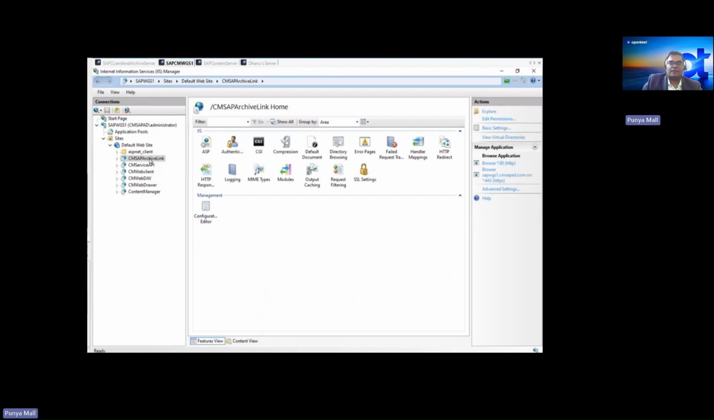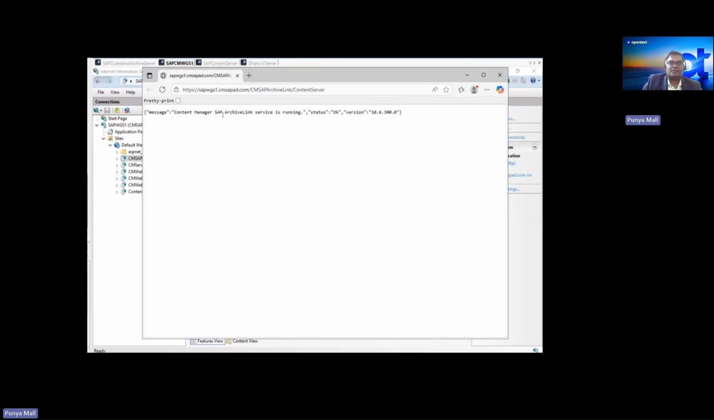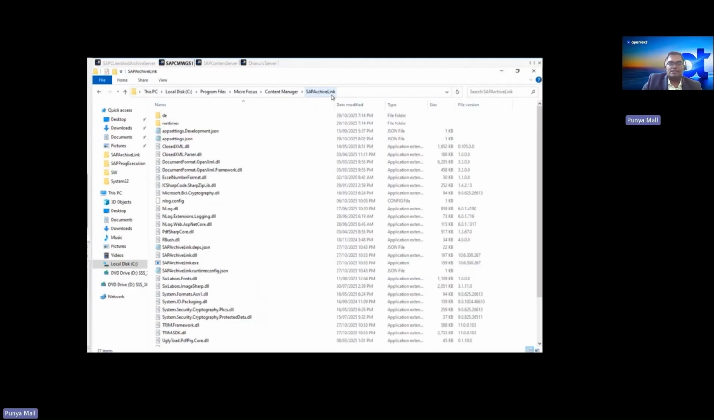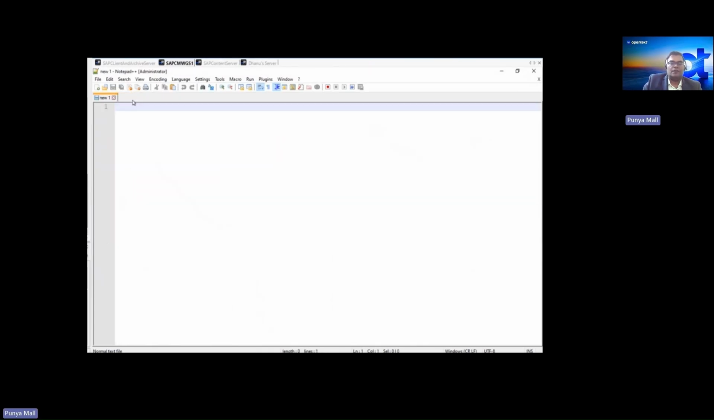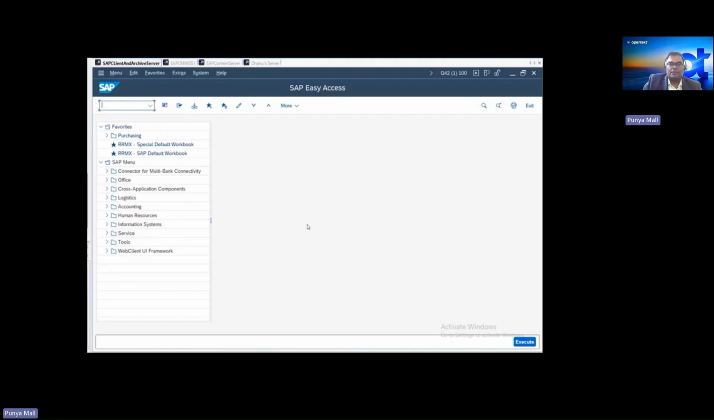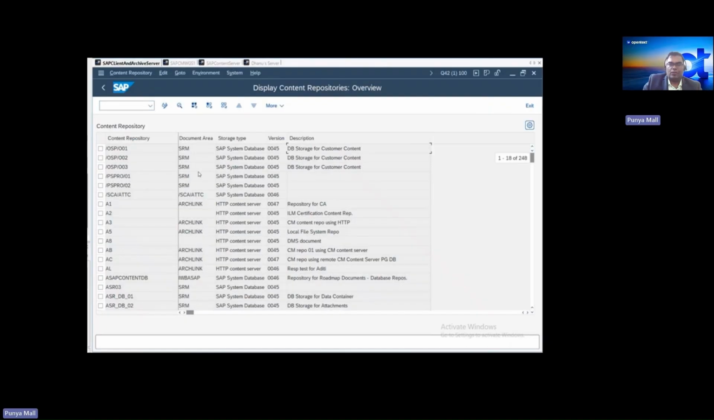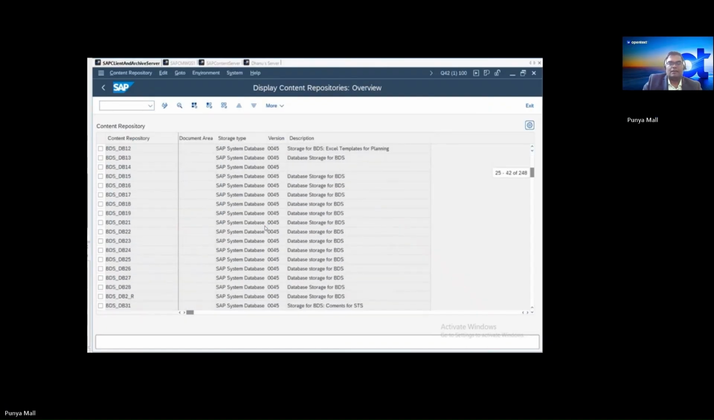Now, once the installation is configured, you can see the IIS entry is now created. You can verify this very easily. And once the verification is done, you will need to update the app setting JSON file with a few more pieces of information. We need to set the database ID and the trusted user who will use this connection. Now moving on to the HANA interface, we'll take a look at all of the content repos, and we will need to create the CM repo.